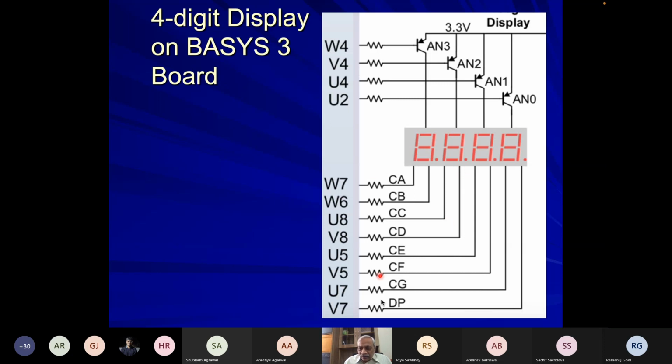And at the cathode level, you give 0 to the cathode corresponding to these 3 LEDs. So out of 8, 3 are given 0, others are given 1. So those 3 LEDs will light up in 1 digit. And you need to do it in sequence. So you display this digit, then display this digit, and then this, and do it at a rapid speed so that by persistence of vision you will see all 4 getting displayed.